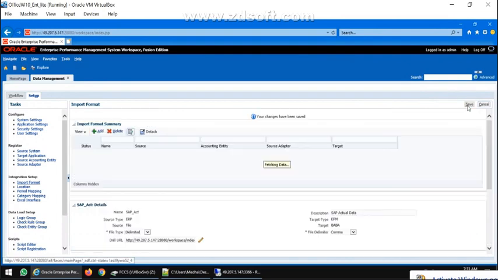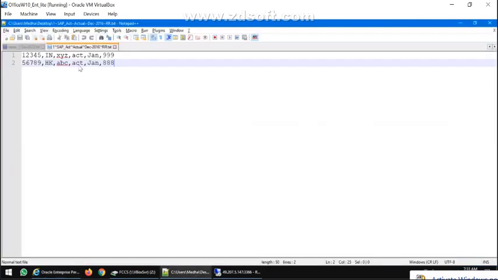So automatically here you see actual and January. I did not mention that. It means it will ignore those 2 columns. So your source data file may have 30 columns, 40 columns. I have seen one data file with 90 columns.